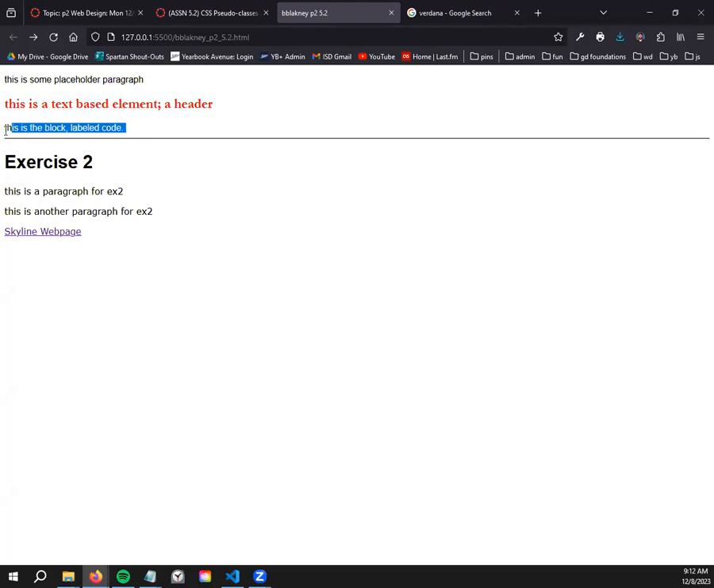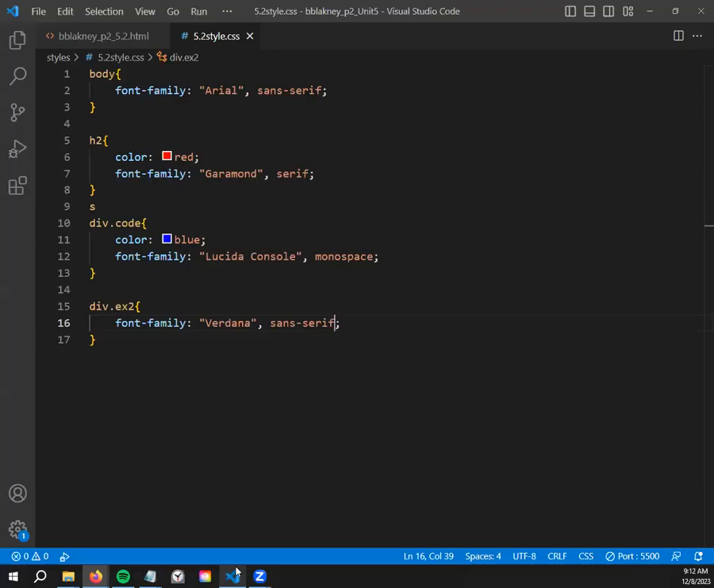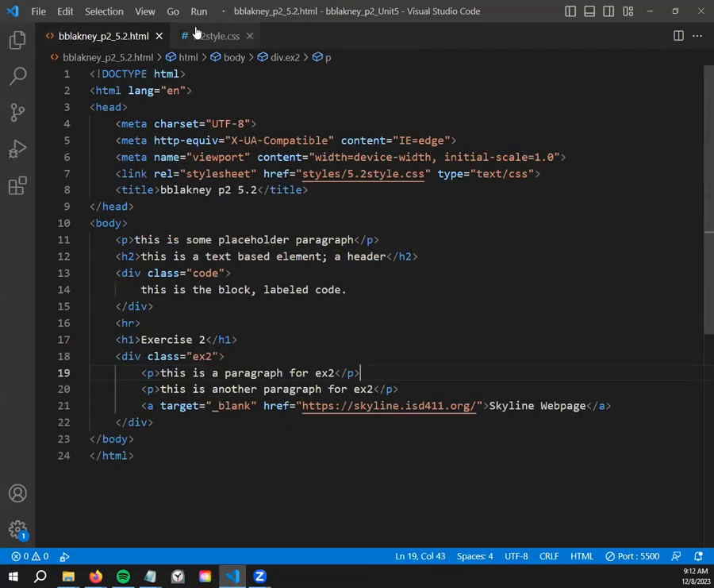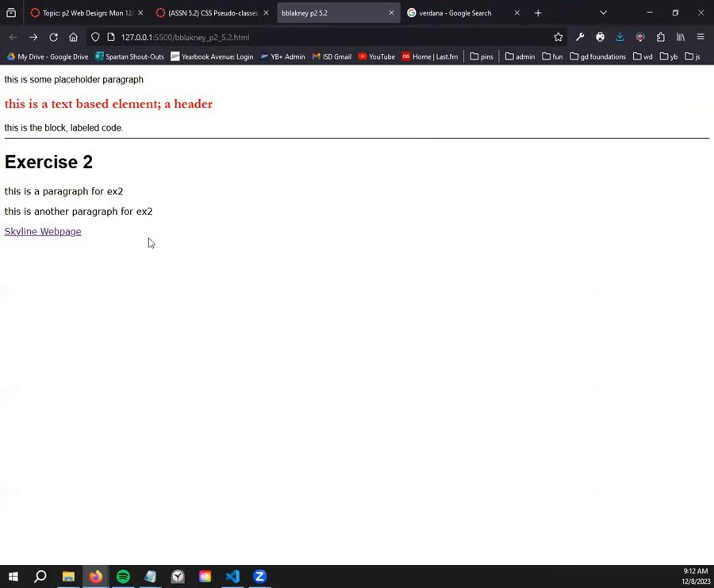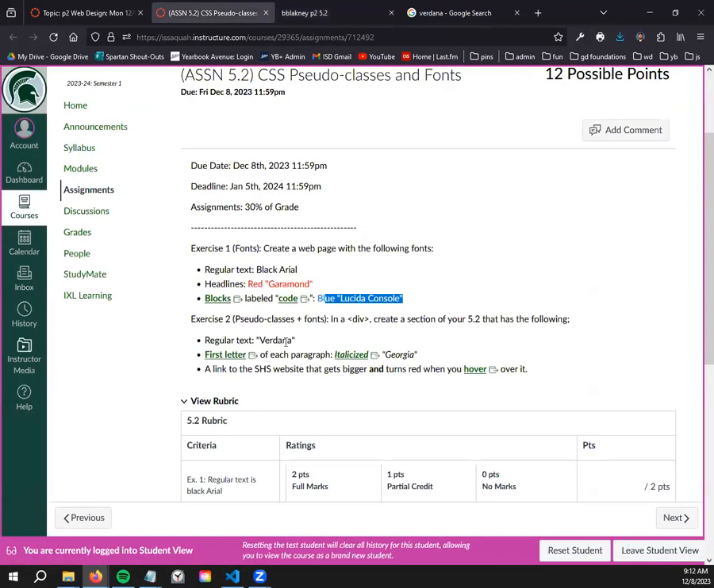different font than this. Actually, my blue Lucida Console is not working. I'll figure that out later. Okay, anyway. So we have our font, our first thing met inside of this container. Inside of this exercise 2 div section, we have set the regular text to be Verdana.